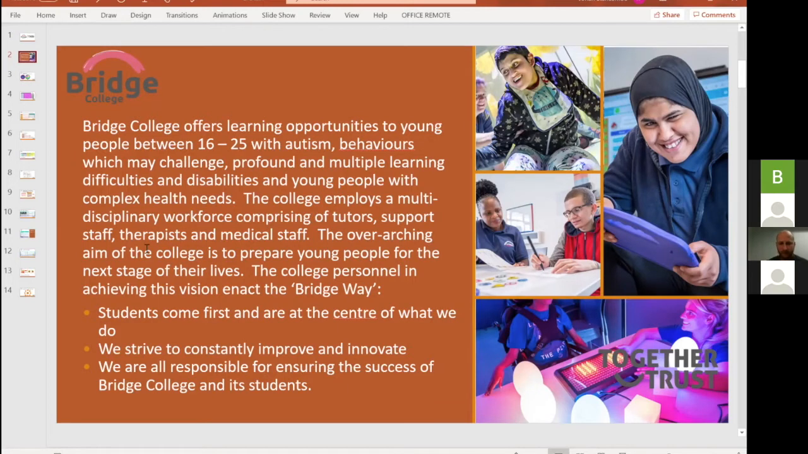Our cohort has changed a lot over the years that we've been set up as a college. But the main overarching thing that we have is we're preparing young people for the next stages of their lives and they're adults. So we're looking at that as our main way that we're thinking about our curriculum intent and what we need to do.